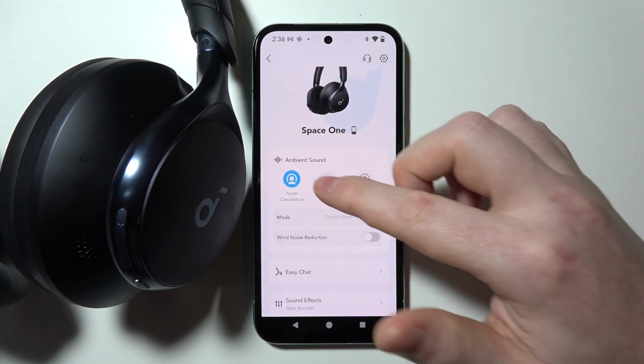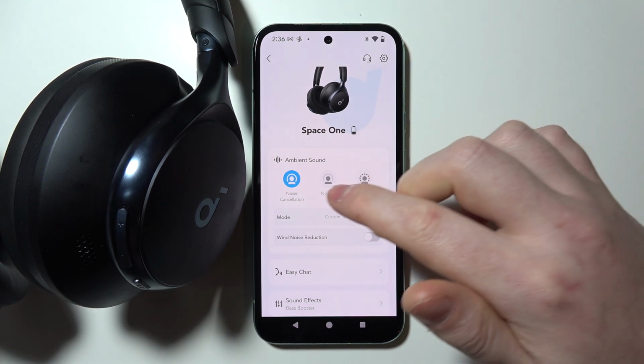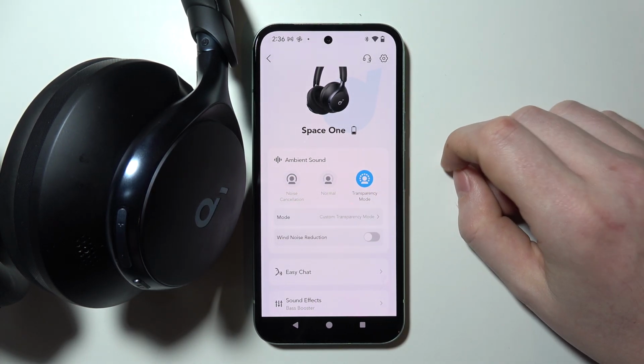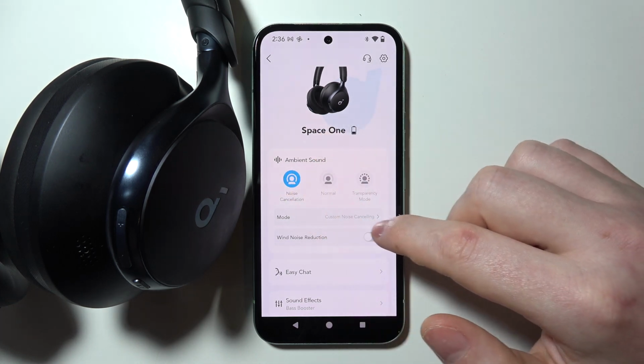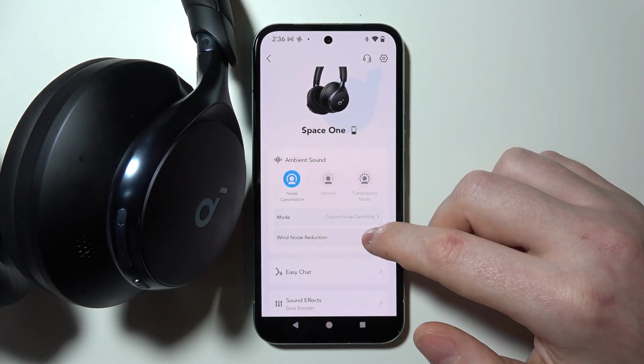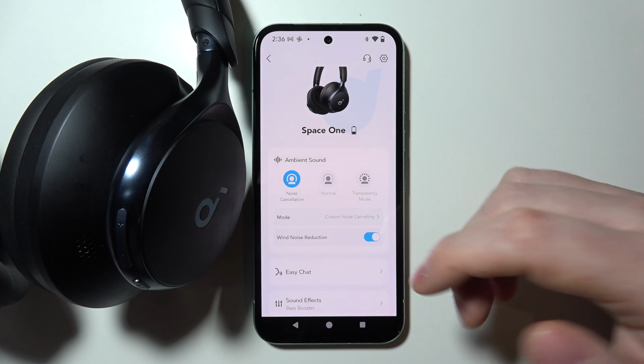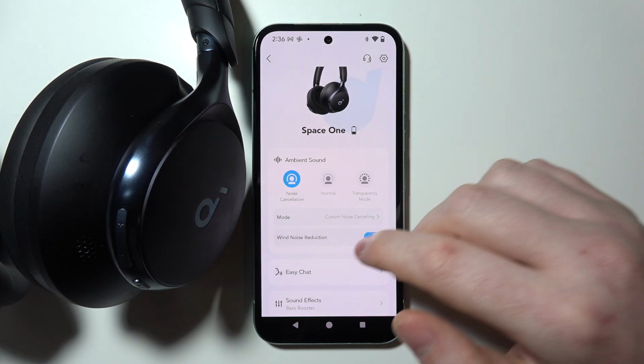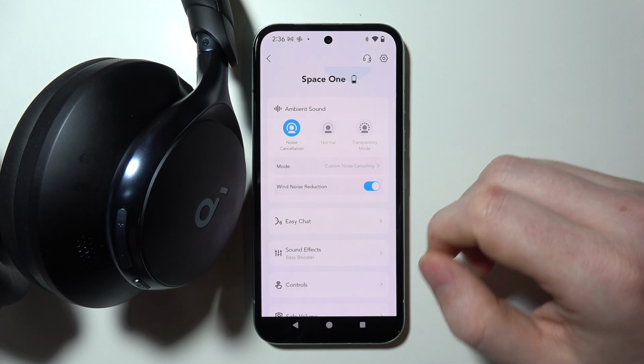So first one I'm going to cover is ambient sound. You can switch between noise cancellation, normal mode, or transparency mode. And in this case, noise cancellation is really good. You can enable wind noise reduction, and that way you won't be able to hear anything from outside. It's a really good feature on this headset.